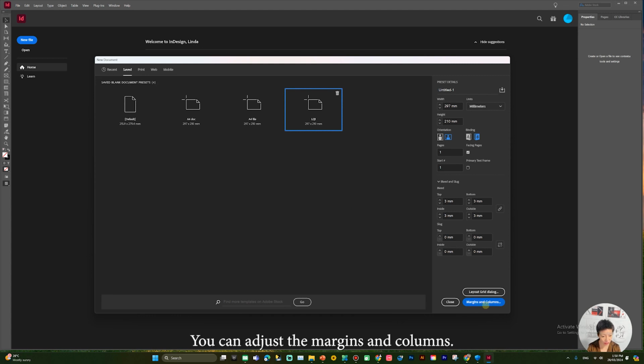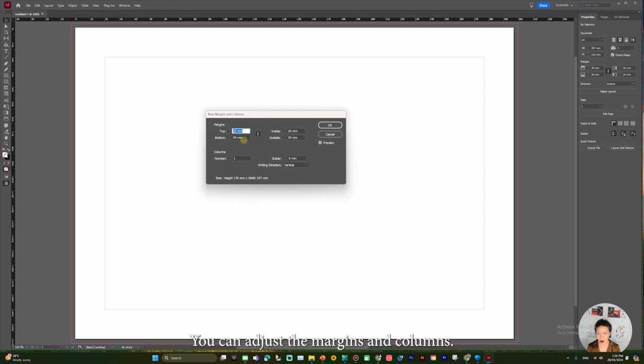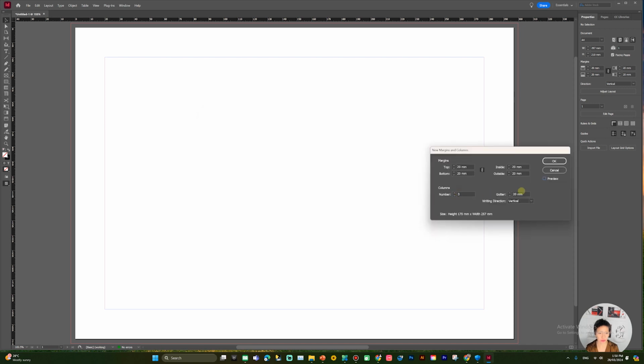Here you can adjust the margins and columns. For now, it shows margins at 20 millimeters and the columns at 1. Just adjust the numbers. Then you can change the columns and gutter size, and make sure the preview is ticked, and press it to view.